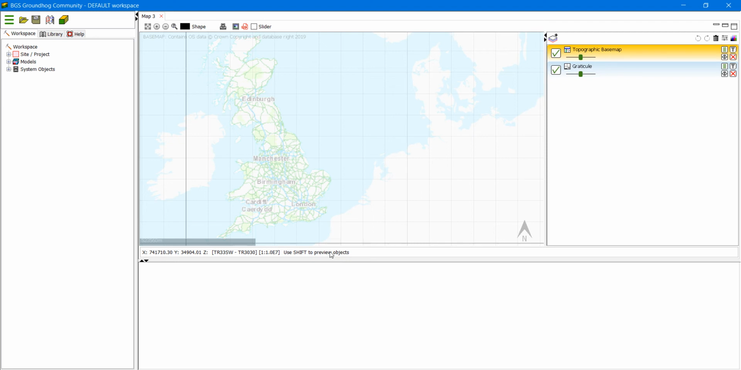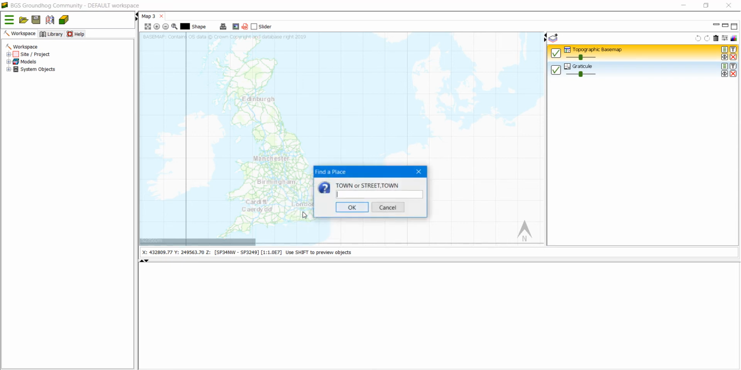In this video, we are going to look at the Gazetteer, which allows us to move quickly in the map window to a specific location in the UK. So you can locate it here up on the toolbar, or you can right click on the actual map and select find a place. You can either look at a particular town or village, or you can look at a street followed by a town or village separated by a comma, or you can enter a county in here.